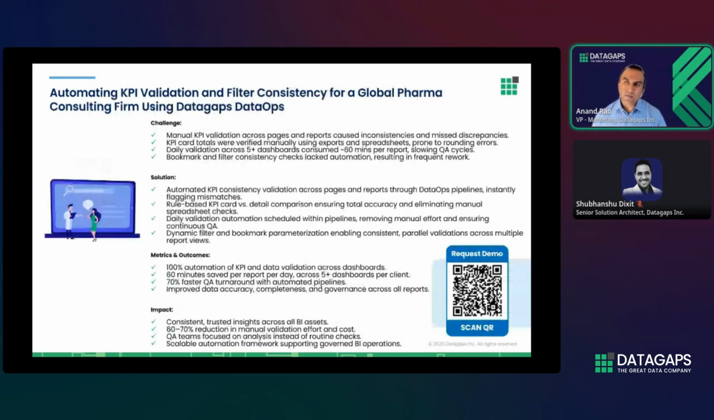And the last customer is a pharma company that we worked with. Before the automation, the QA team at this pharma consulting company manually checked the KPI numbers across different dashboards and reports. The process took around 60 minutes per report, and this process was prone to rounding errors and export errors.